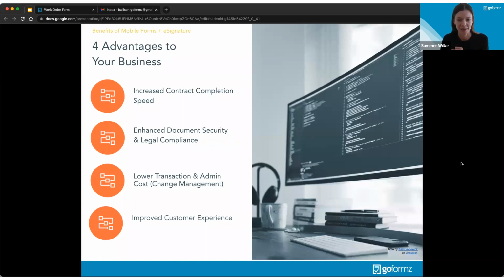Lower transaction and admin costs. With eSignature, you're able to be more automated and streamlined, saving admins time and energy that would have previously been necessary for each individual form. Additional forms can be generated with just a few clicks. You can also configure your necessary fields to be required, which ensures your legally binding documents are complete upon form submission, which eliminates the need for that admin to spend time on additional communication.